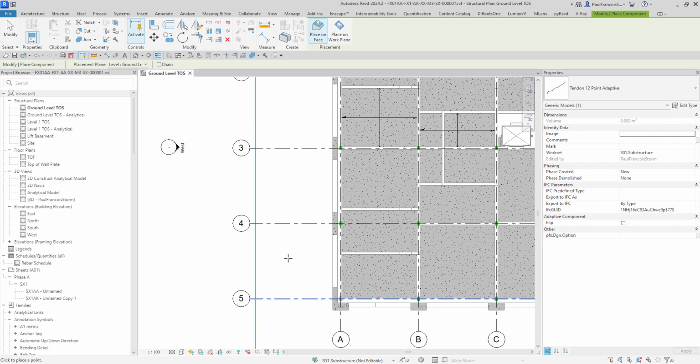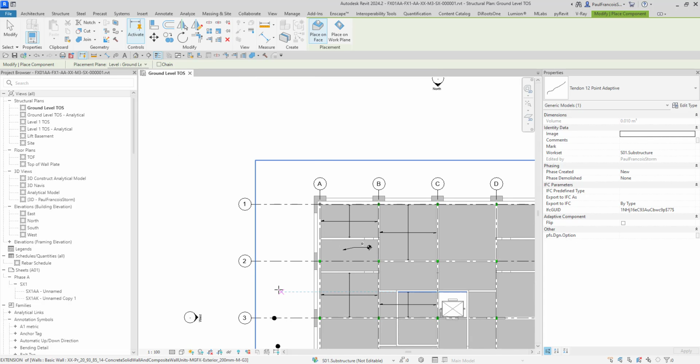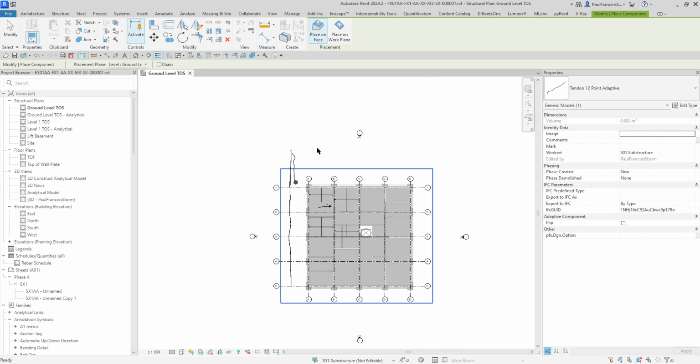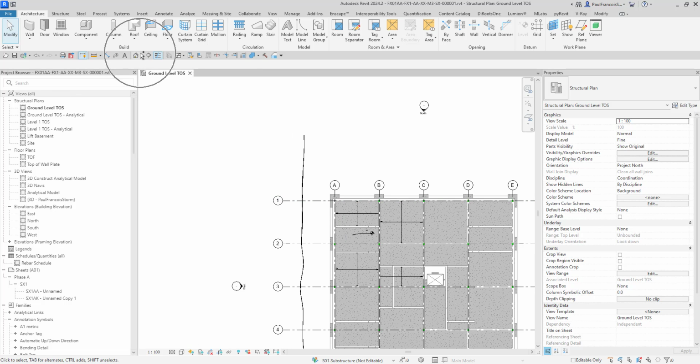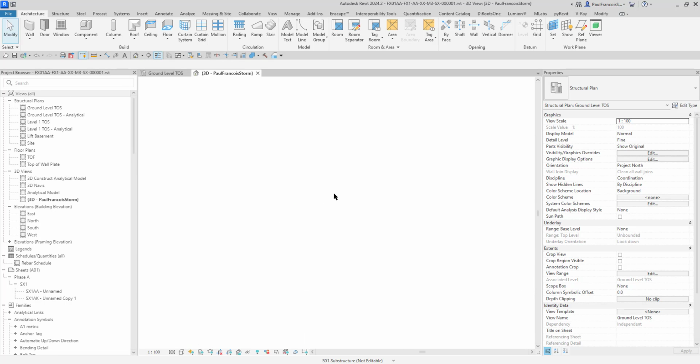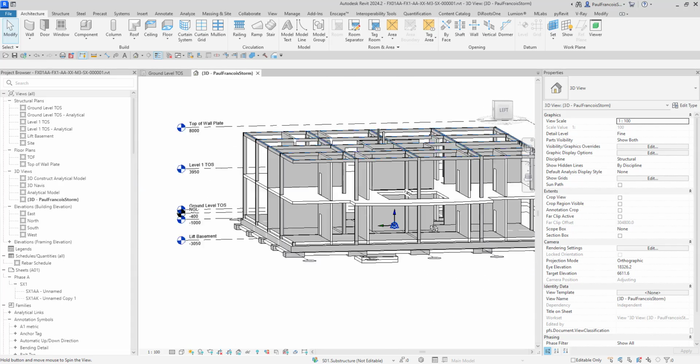There's 1, 2, 3, 4, 5. Let's carry on. 6, 7, 8, 9, 10, 11, and 12. After you've placed the 12th item, that is the placement of one of those. Right. Let's have a look in 3D. What does it look like? On the side of the building.